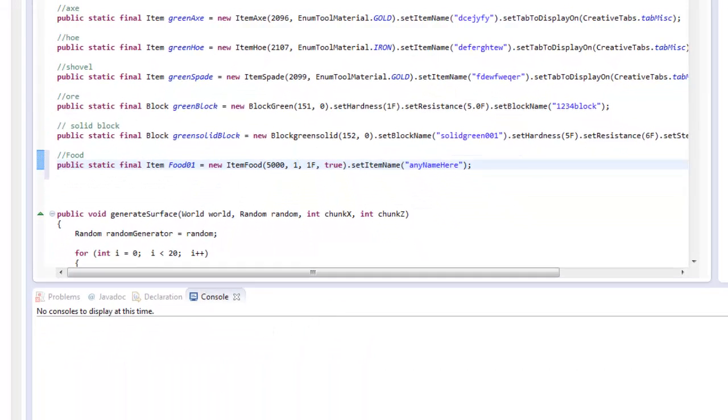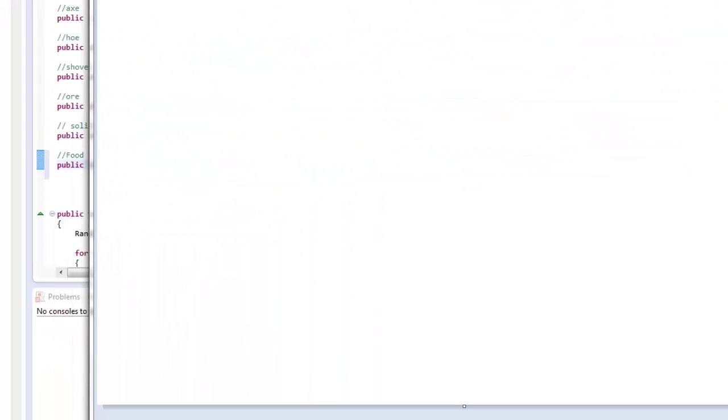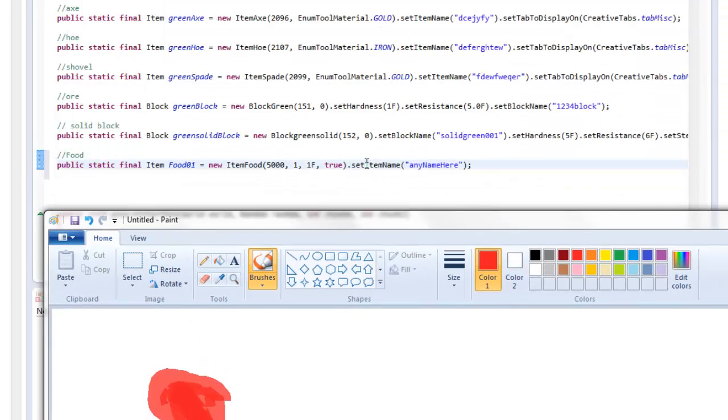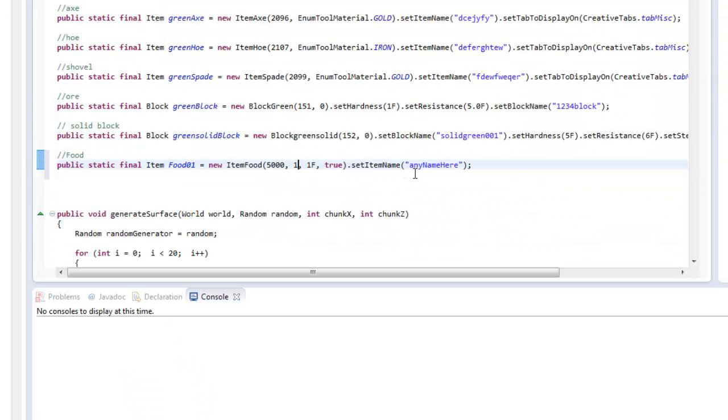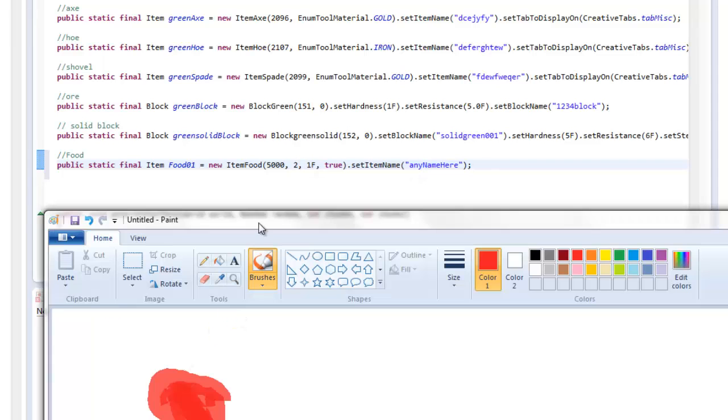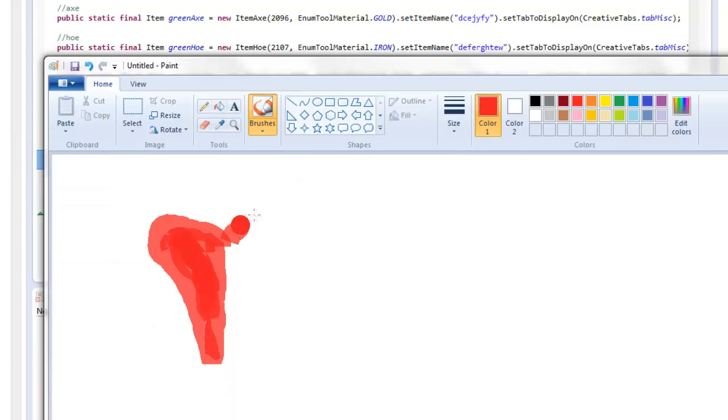If we leave that at 1, every time you eat that food, which is a donut, you're going to get 1 half heart. So that's my half heart right there. Not a heart, but you'll get half a hunger bar. So if we have this at 2, you're going to get 2 hunger bars, which I'm using hearts in reference to hunger bars. So there you go.